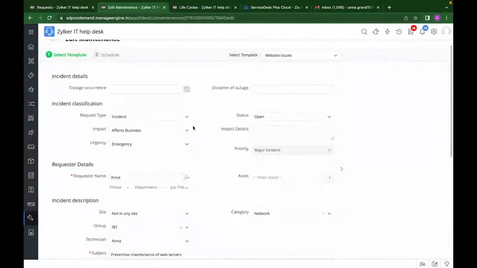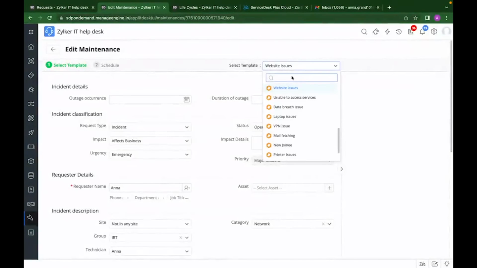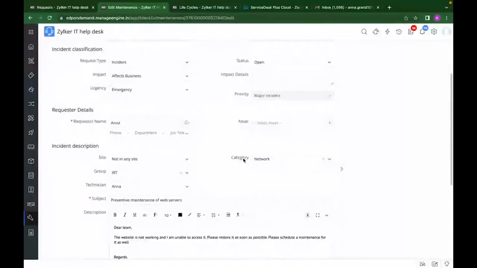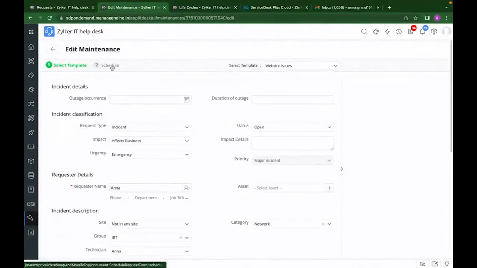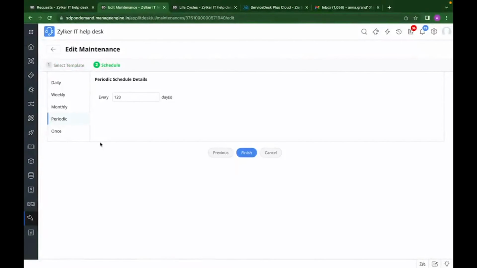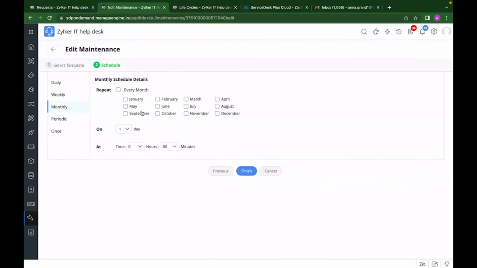You can create a preventive maintenance task template by choosing a template from this drop down list. Now because we are talking about the website outage issue, let me go with the website issue template. And here you can see that all the details have been pre-populated, and you can also set a schedule for this maintenance. So I can select the required periodicity from a daily basis, a weekly, monthly, or a periodic basis, and I can choose the individual time and date, and I can pick individual days of the week. I can go with different months of the year and so on. So this is how you can control your maintenance frequency at a granular level.